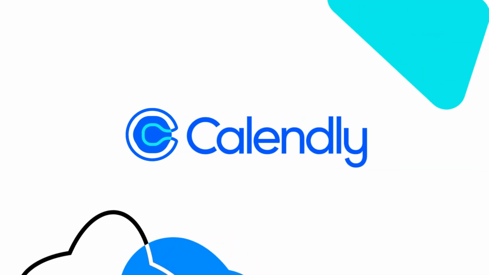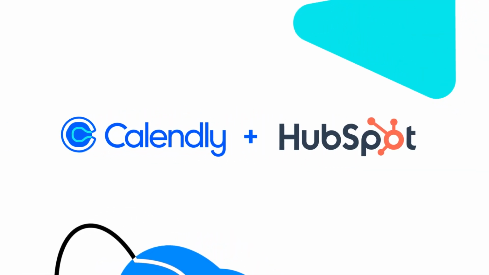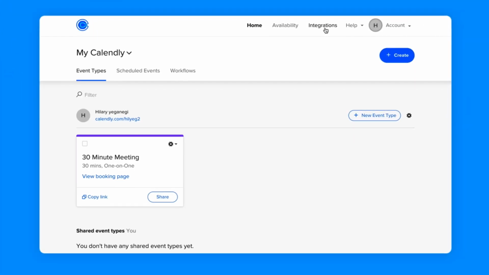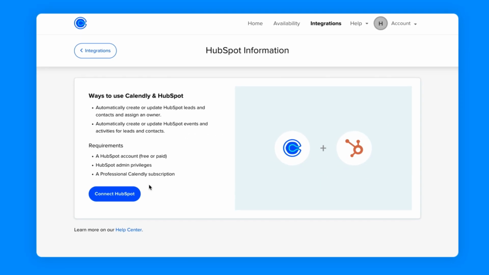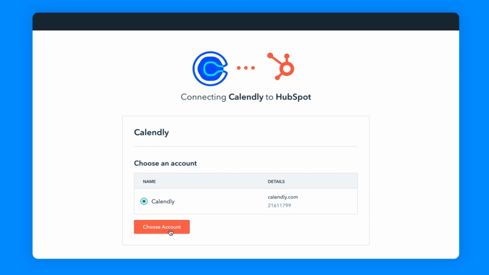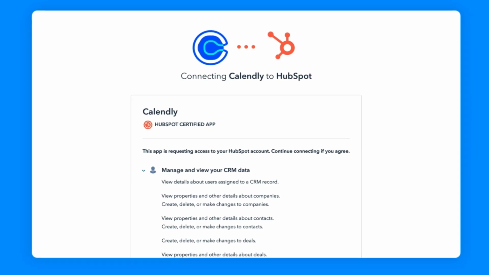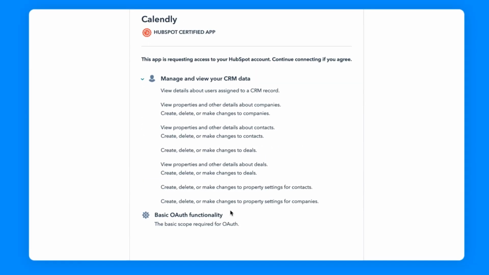Use the Calendly integration for HubSpot to automatically update your CRM records with your meeting and invitee information, as well as any responses to custom invitee questions. To get started, visit your Calendly integrations page to connect your HubSpot account. Go to Setup and Authenticate using your HubSpot login credentials.